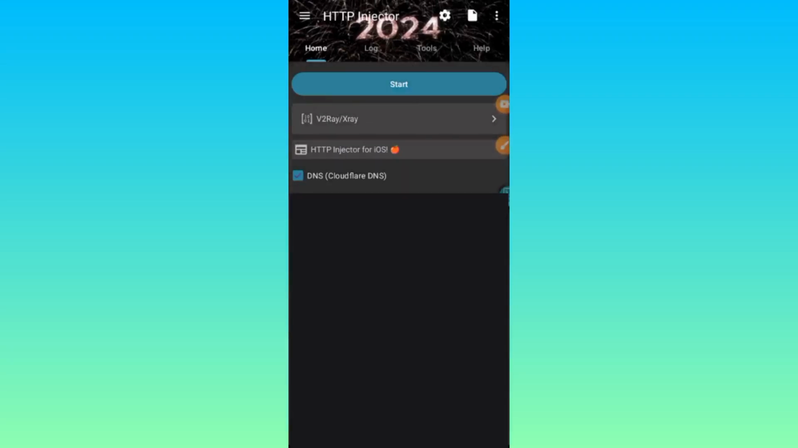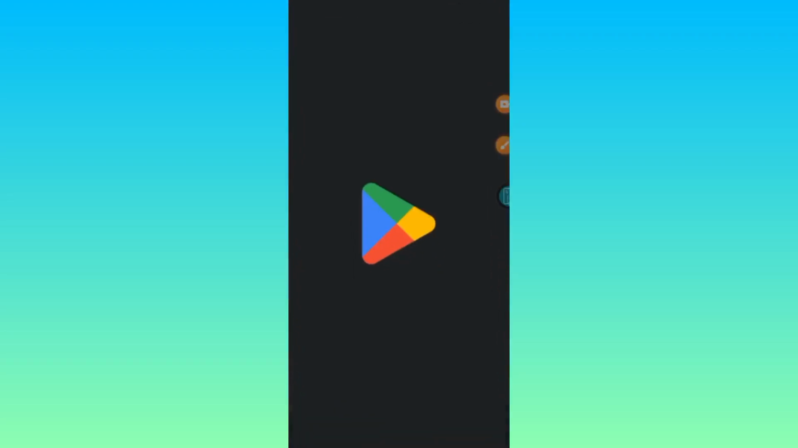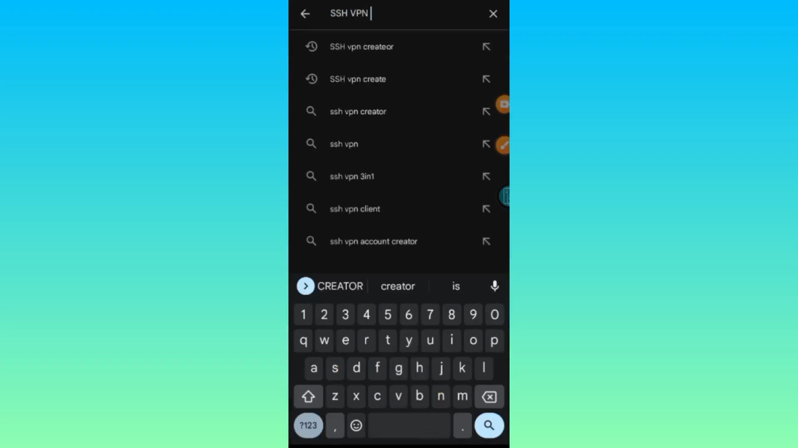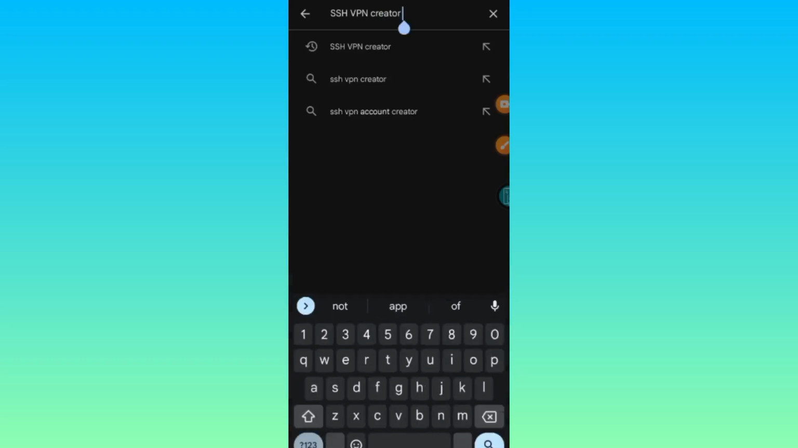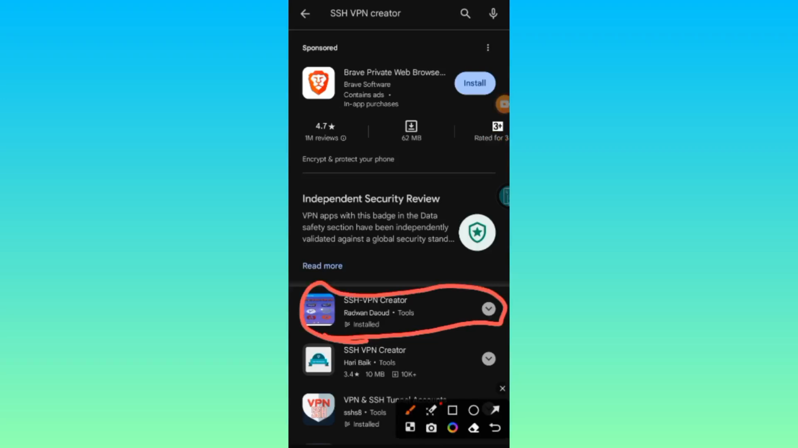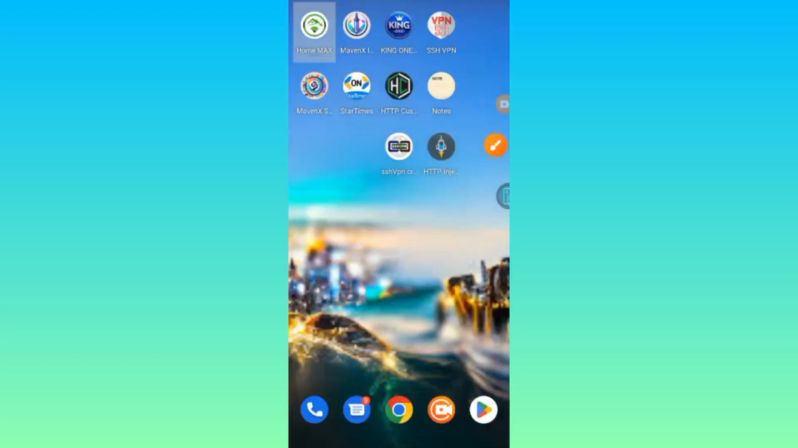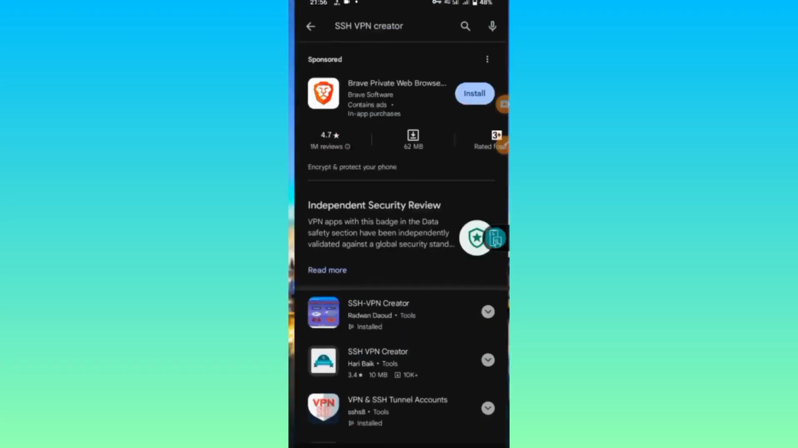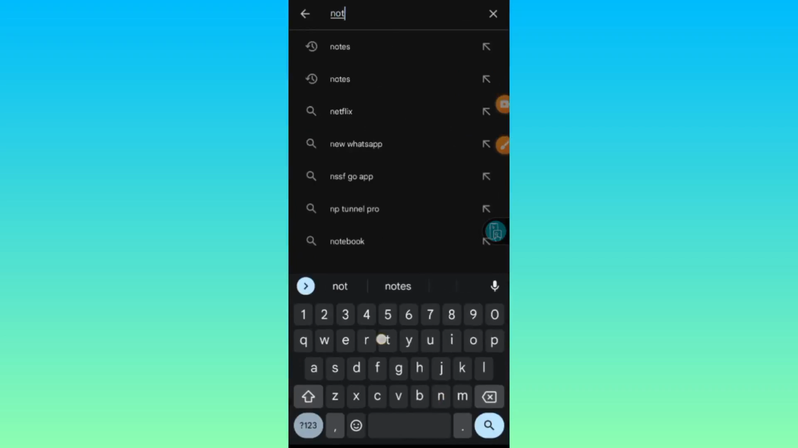After saving, you go back on the home screen of your phone, open Google Play Store, you search for this app, SSH VPN creator, as it will be needed in the setup. So you make sure to install it. This is the app. After installing it, install the other app. It is called Notes. Even if I don't show you how to install it, you open your Google Play Store, then you type in Notes, and then install one of the available Notes.